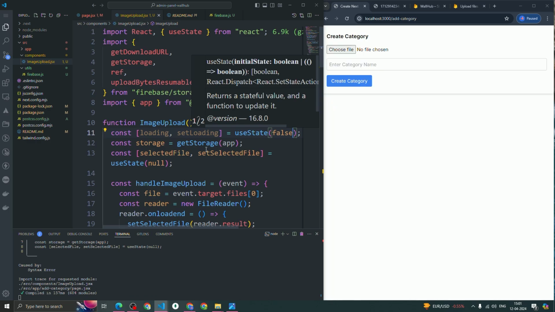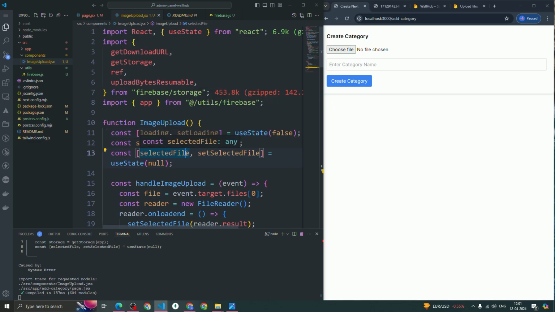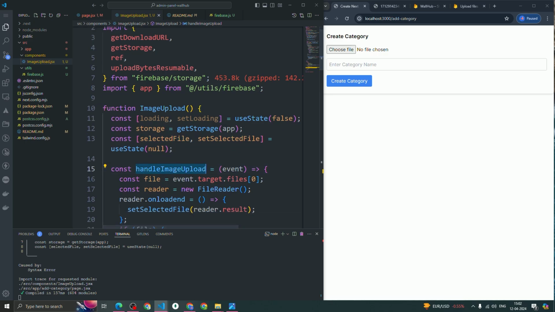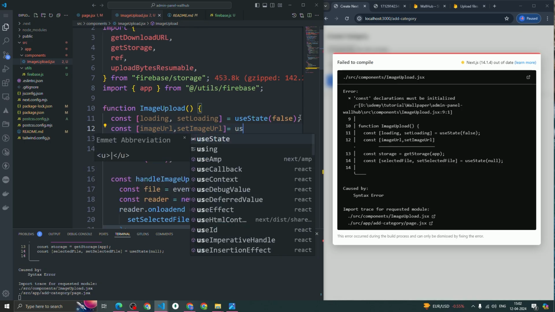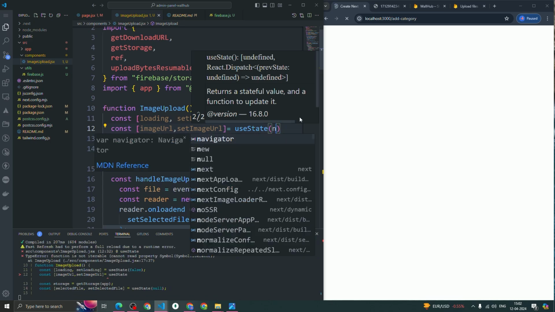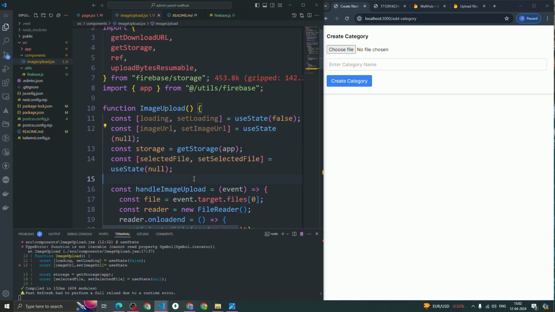Okay, now after that we're gonna have basically storage. So once the user clicks on handle image upload URL, there's one more thing which I'm gonna do right now. I'm gonna create another state for whatever URL we are getting: const imageURL, setImageURL. It's gonna be useState, and by default it's gonna be null. So what this state is gonna do is, once the image gets uploaded, we are getting the URL, so we're gonna set that state to the image URL as well.